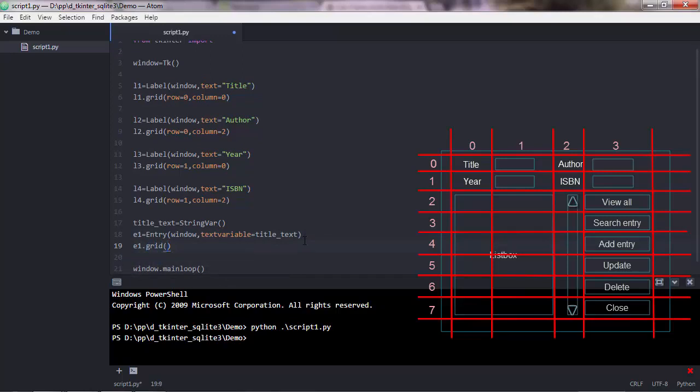And you also need to grid this entry widget. So grid, and the first widget, the title widget, corresponds with row 0 and column 1. So that's it.